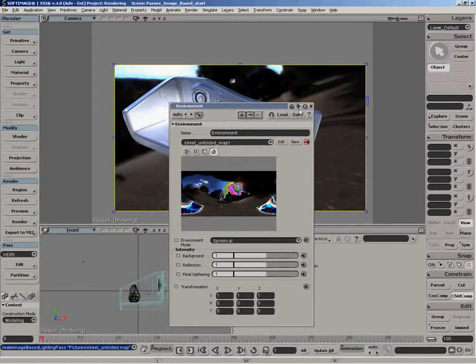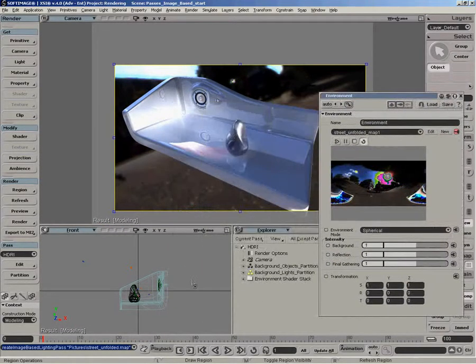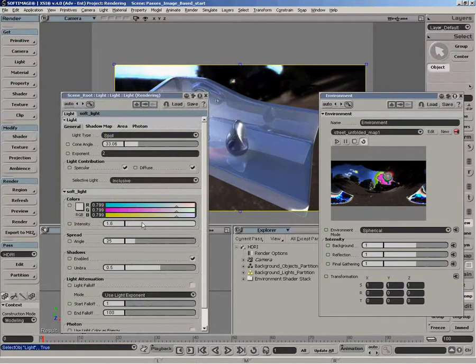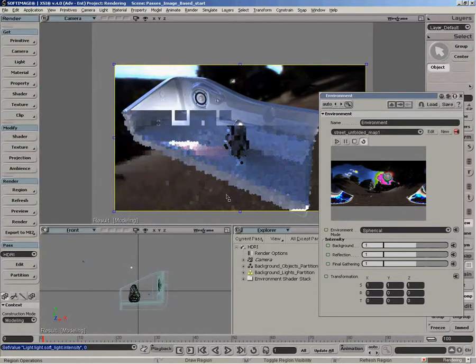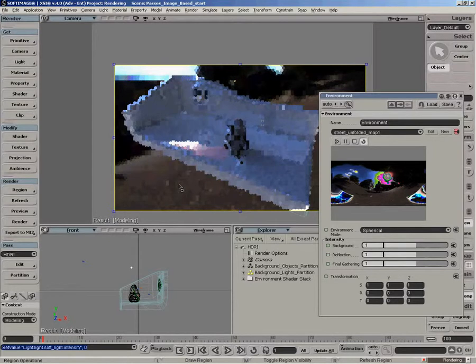So usually with the image-based pass, depending on your scene, you often don't want the lights to contribute much to the scene, since you just want to light the scene using the image map. So I'm going to take my light and actually bring it down to 0. And there you can see it's relying more just on the image now for the lighting effect.